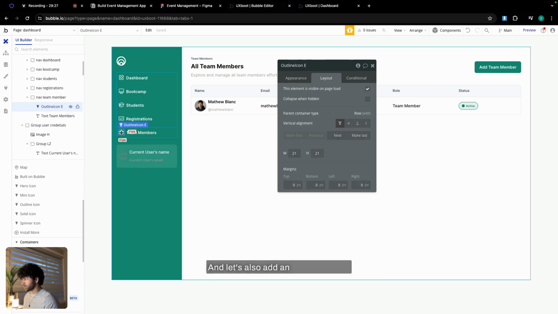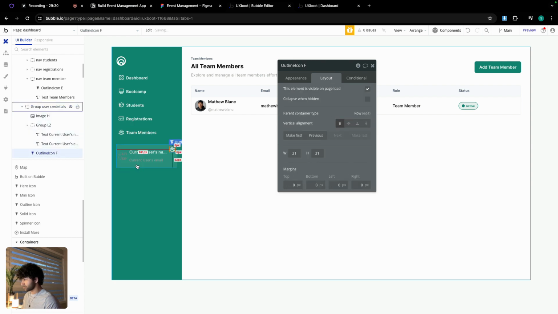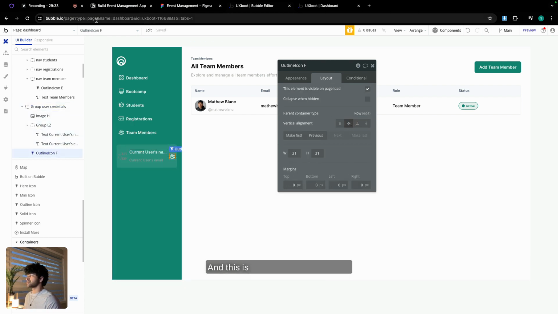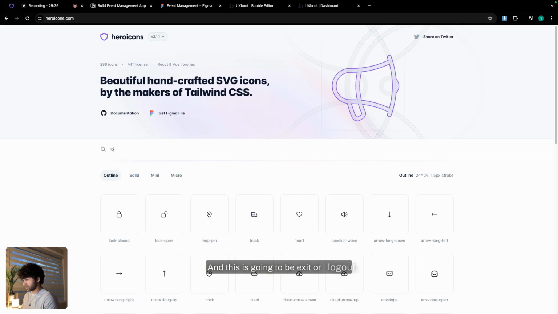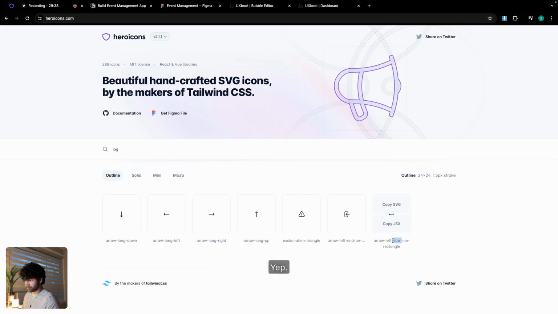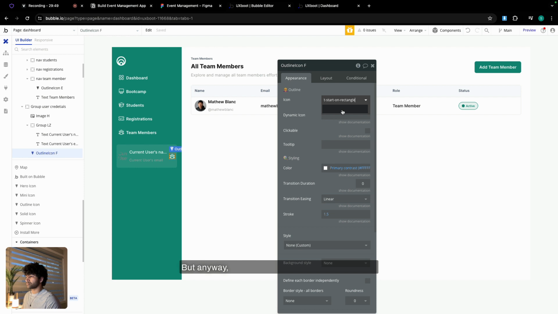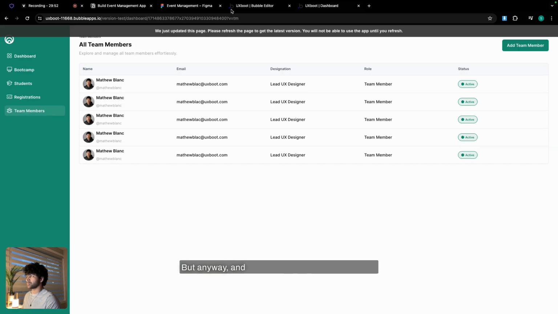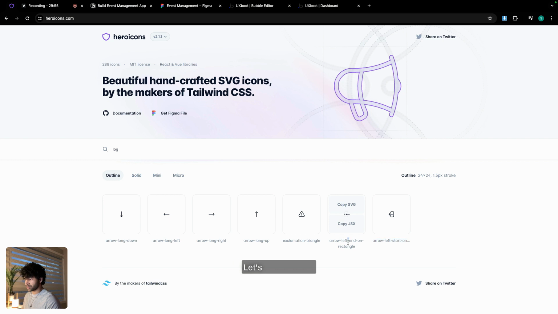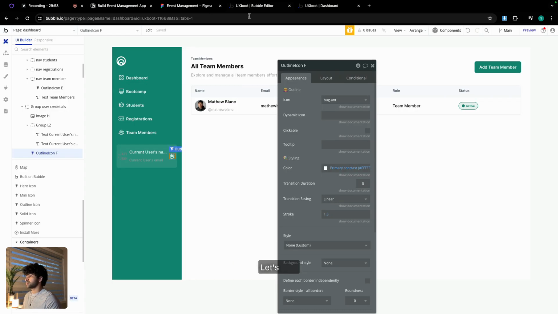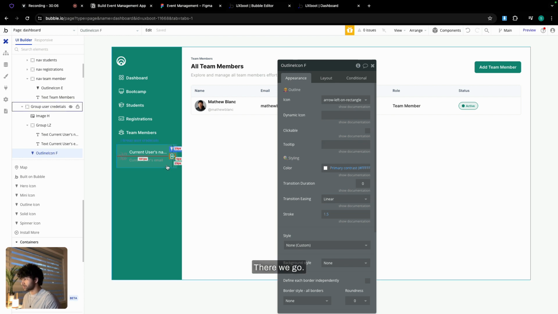And let's also add an icon over here. Let's center this icon, and this is going to be exit or log out. Yep. Arrow left, start. It's a huge name, but anyway. And I think there's some issue over here. Let's use this one. Let's see. Arrow left rectangle. There we go.